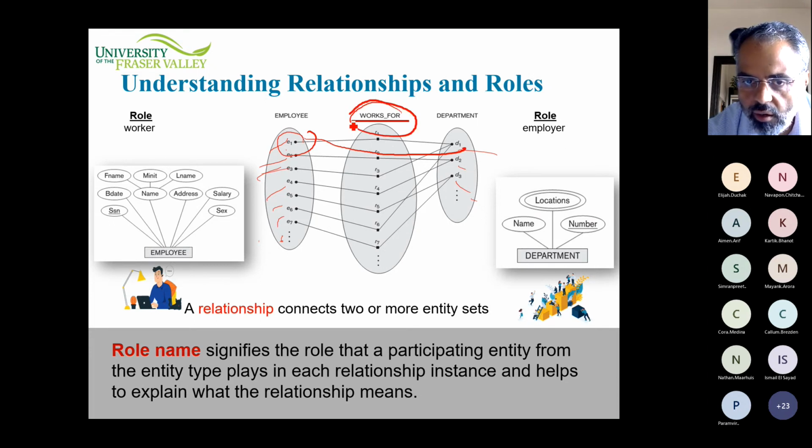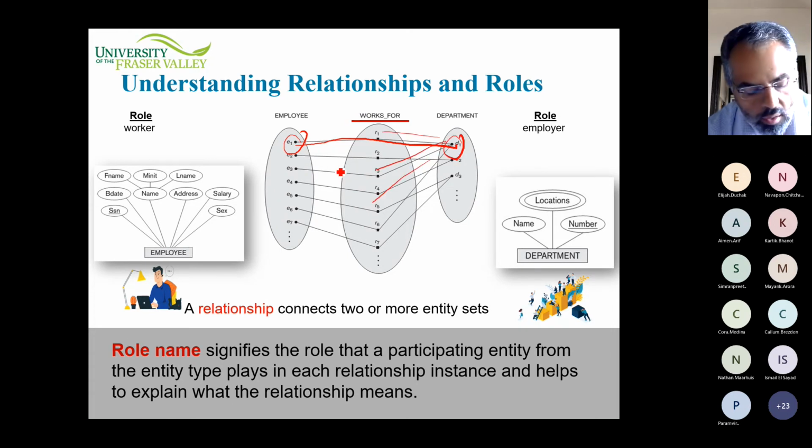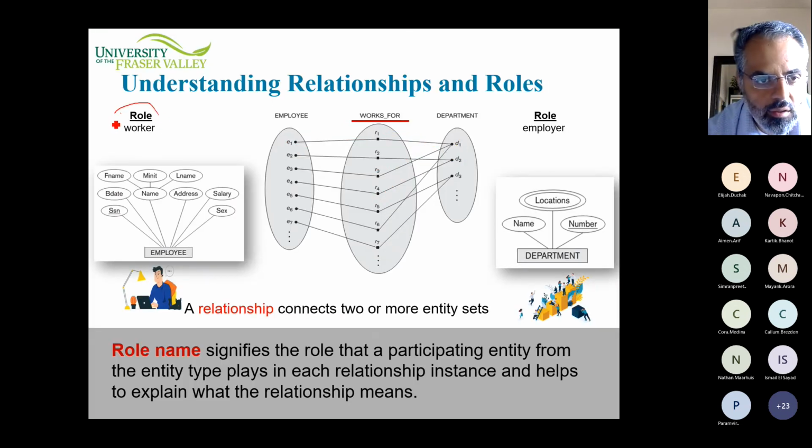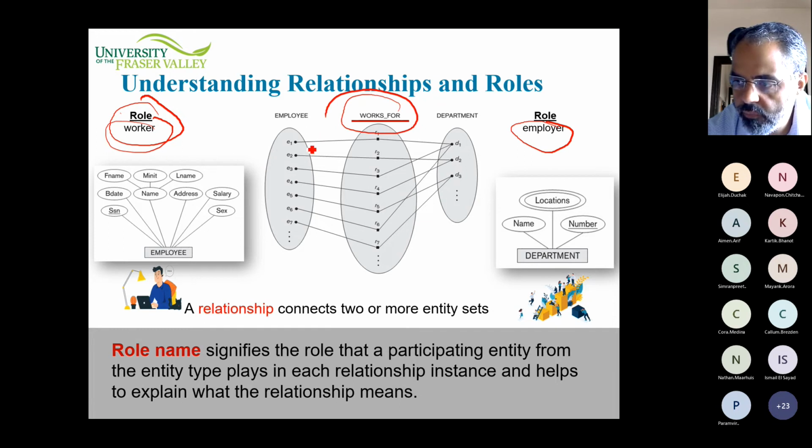Works for. This is a relationship. Works for. Another employee works in a department. So one employee should be an employee in one department only, maximum. And a department can have more than one employee. So the role of this entity set in this relationship is worker. And the role of this entity set is employer. Sometimes it's good to know the role in order to understand the relationship more.